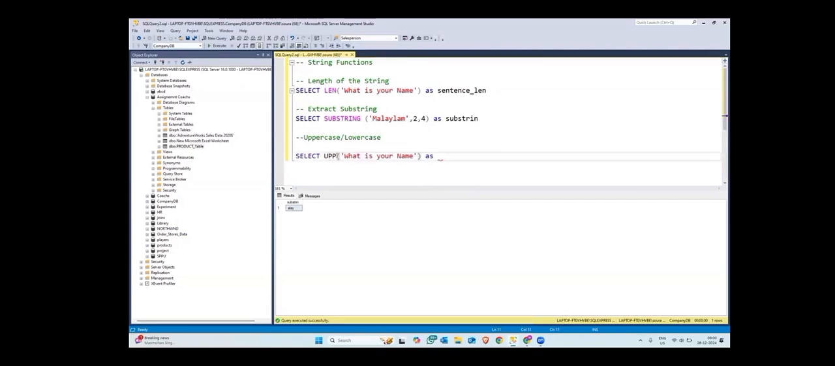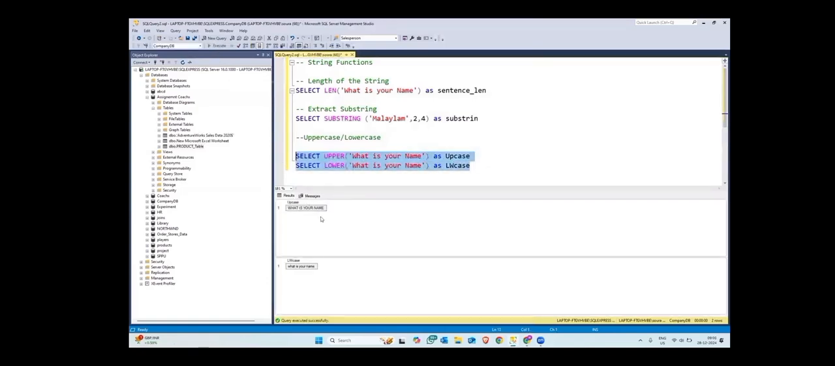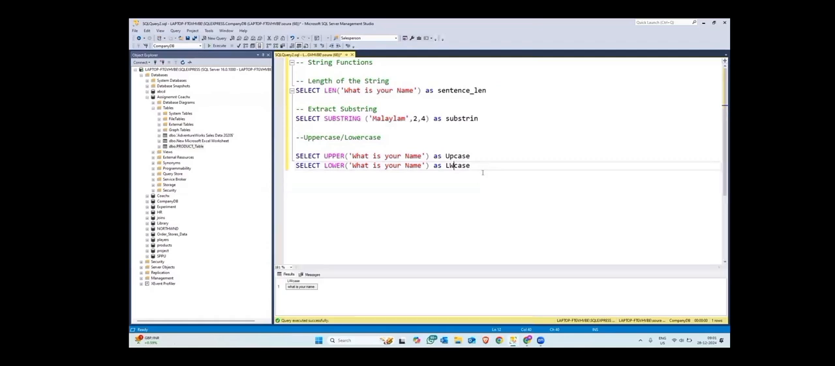Instead of length, you just have to write upper as uppercase, and then you can do the same, but instead of upper, you can write lower as lowercase. And when you run this, you will get the results. See, when I run the uppercase, it shows in capital. When I run in lowercase, it shows in lowercase. Right. So I hope these 4 strings are clear to you. Very simple and basic to use.